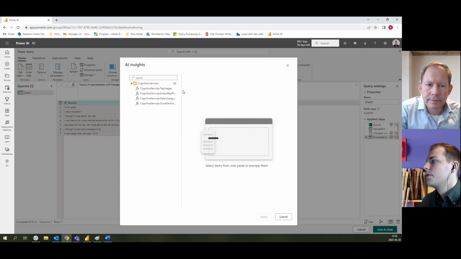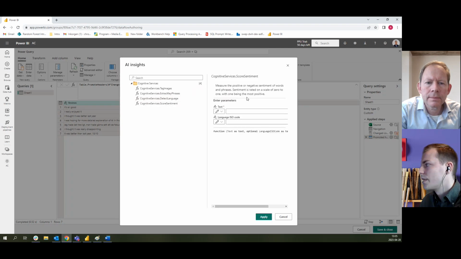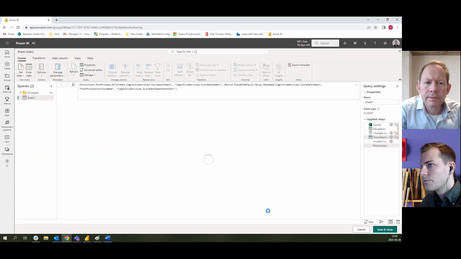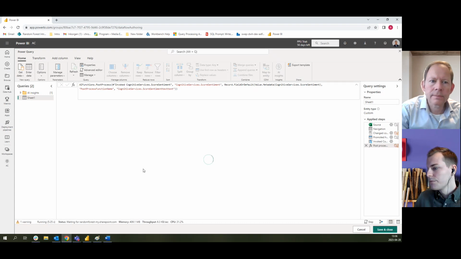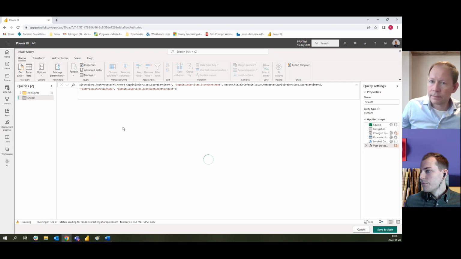And then here we have a few different insights. We have tag images, we have extract key phrases, we have language detection, and we have score sentiment. For this case, we'll select the score sentiment. And then here we have parameters. So we'll use values in a column, and we'll use these reviews here and apply that. And then this will be running, and it will extract the sentiment from the reviews.